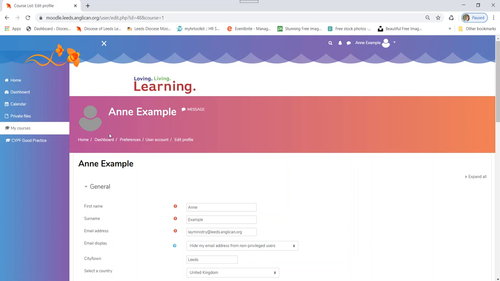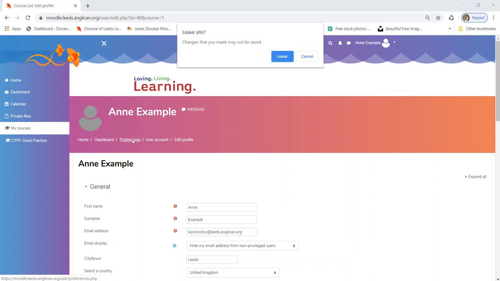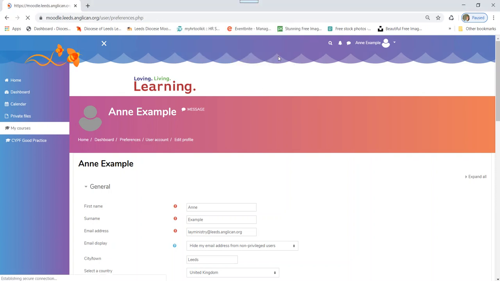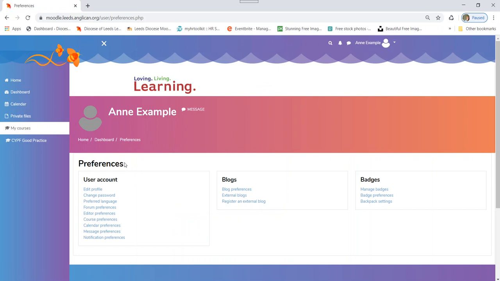While I'm here, I want to point out these words here. This is another way that you can navigate around the Moodle site. So we are under Edit Profile at the moment. That's where we are on the site. I could go back to Preferences. Remember, yes, I'm just going to leave the page because I don't want to update the changes I've made. So Preferences, again, you've got a list.